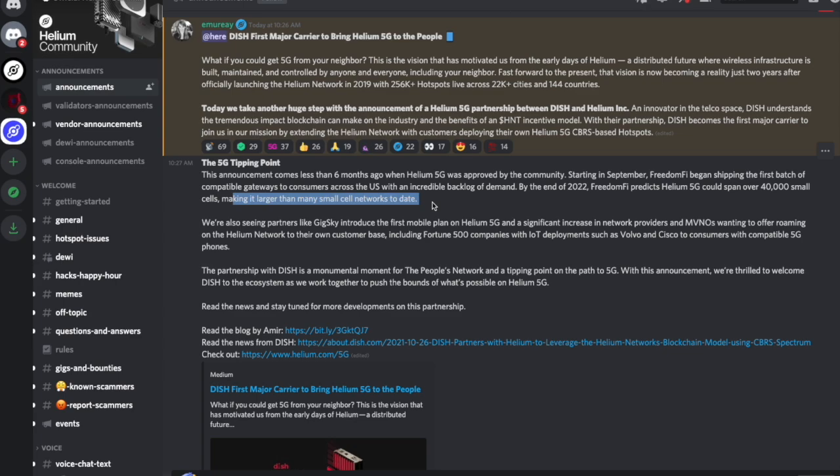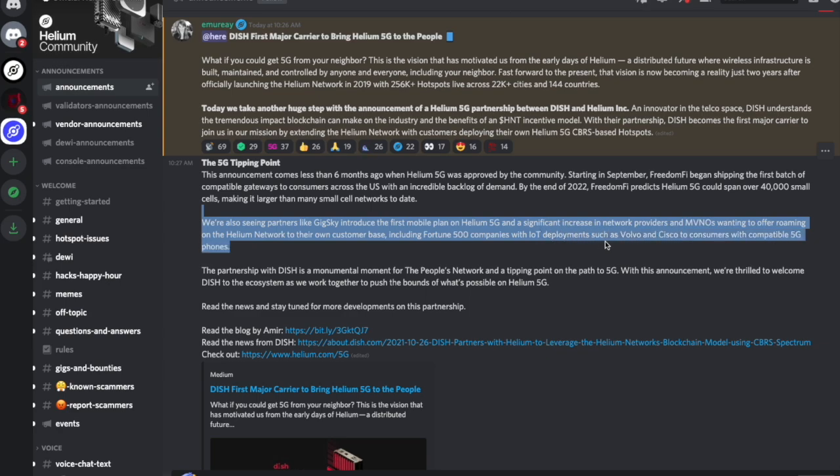As we've seen, Freedom 5 has been shipping out their 5G compatible small cell gateways, which is incredible. Very on track. They are an incredible partner to have, and they are moving those devices incredibly quickly and on schedule, which is really awesome. They go on to say, we're also seeing partners like GigSky introduce the first mobile plan on Helium 5G and a significant increase in the network providers and MVNOs wanting to offer roaming on the Helium network to their own customer base, including Fortune 500 companies with IoT deployments such as Volvo, Cisco, to customers with compatible 5G phones.